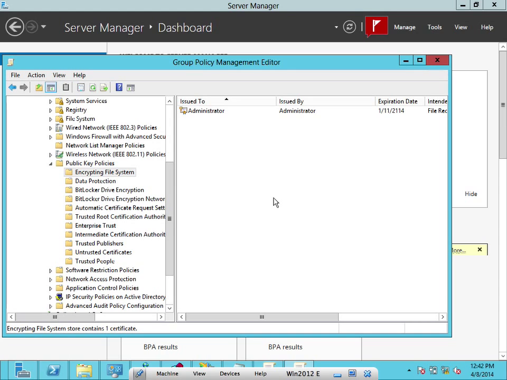So what I'm going to do now, I'm going to try to delete that certificate. Then I'm going to install the certificate authority for my server. And after I install it, I'm going to create an encrypting file system certificate template. So there are layers of steps I'm going to be following, but I'm going to explain everything for you guys, okay?